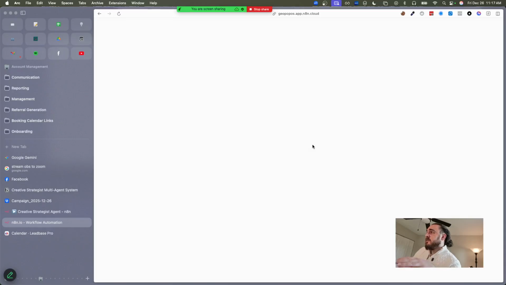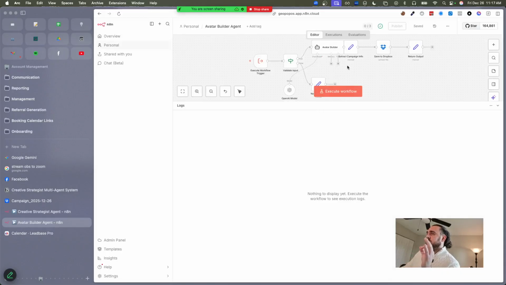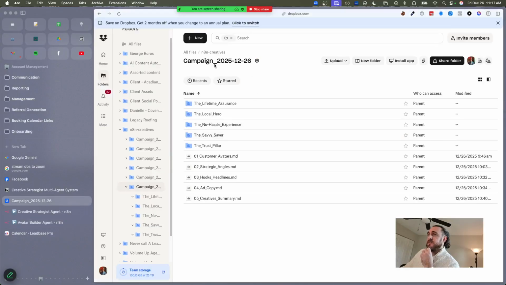Right, and in here, this is a much simpler subflow. The most complex subflow is actually the creative agent. The avatar builder itself is building out the actual campaign folder in Dropbox, which is this right here. And then all the assets are contained within there for that campaign.